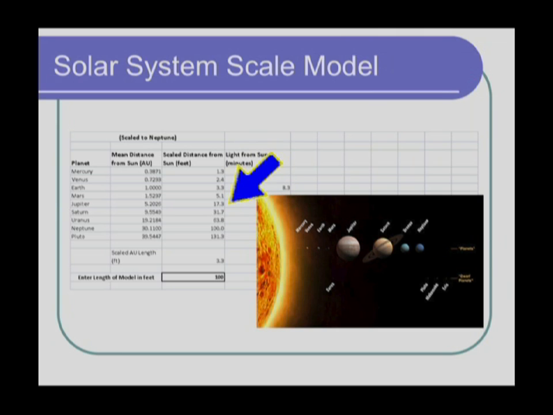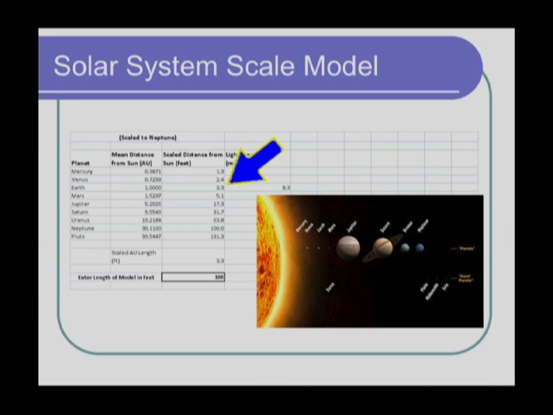You're finally getting out to 17-30 with Saturn and Venus, and I scaled it to Neptune. So that's going to be your 100 feet, or whatever number you started with. And of course, an astronomical unit is the distance from the Earth to the Sun. So that's 3.3 feet on this scale model.